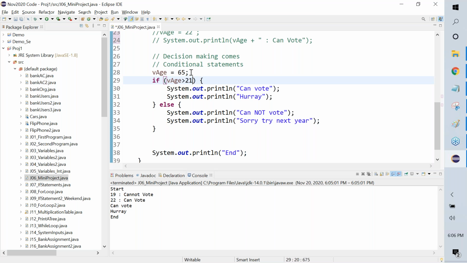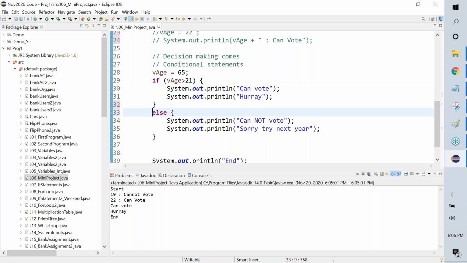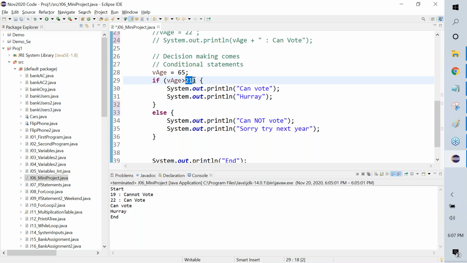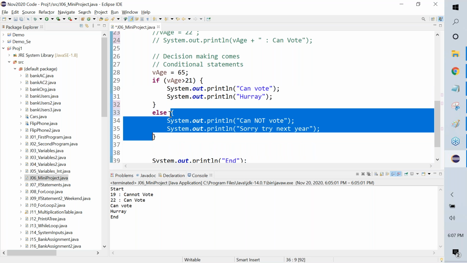Now what is happening? See, my age is 65. Now, if I put age greater than 21, the first block that starts after the if, see where it starts, automatically 32 is highlighted. I can take this to the next line. This is the true part. If this statement is true, then this will get executed. If the statement is false, else the false part will get executed. So you're giving the options.